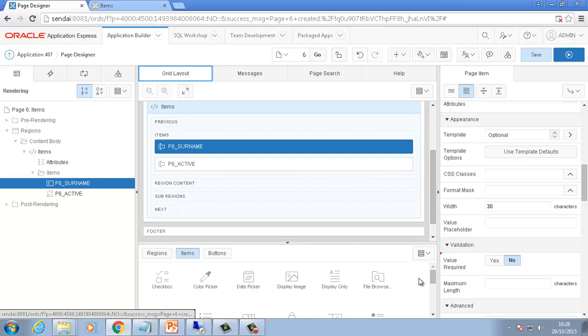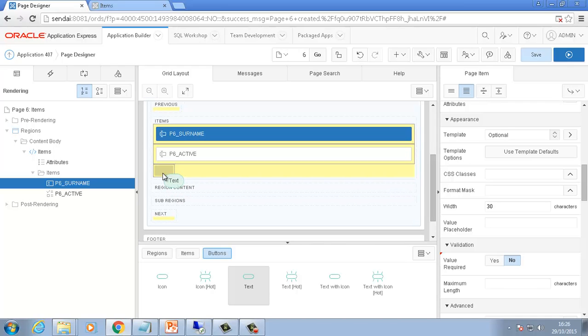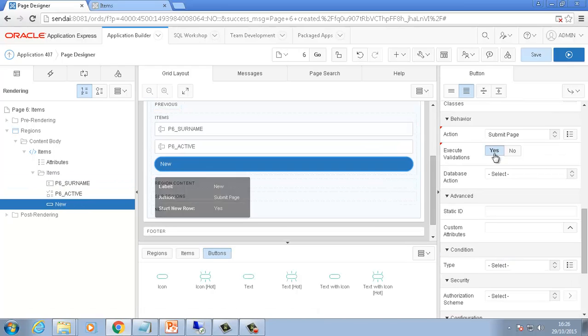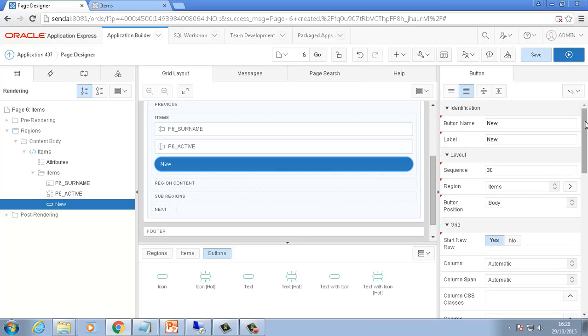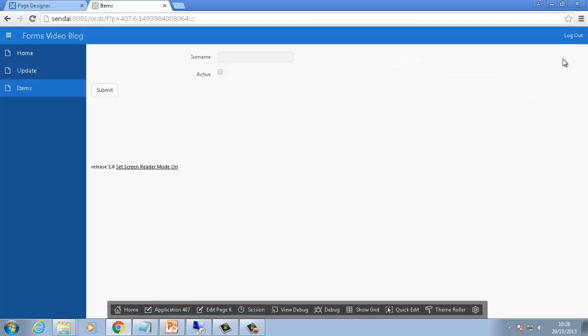The final thing we can do is look at buttons. So I'm going to drag a text button just below that. I will call that button submit. If we run the page, we can see our items have been positioned on the page.